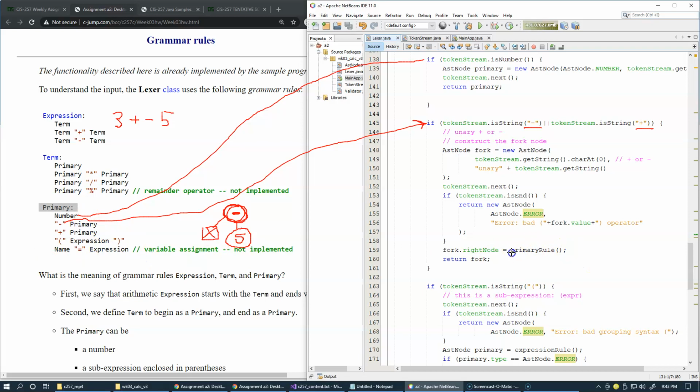So the next thing is that we call the primary rule, and so we obtain our primary right here. This primary that should look like this is returned by the call to primary rule. This is where we execute a recursive call. The primary rule calls itself to check again whether this thing here is a primary, and this returns back the right node, which over here becomes 5, because minus was already processed. This minus was already stored in the fork node.